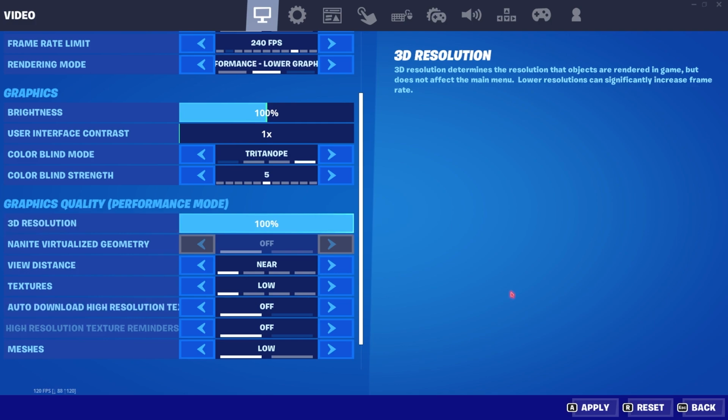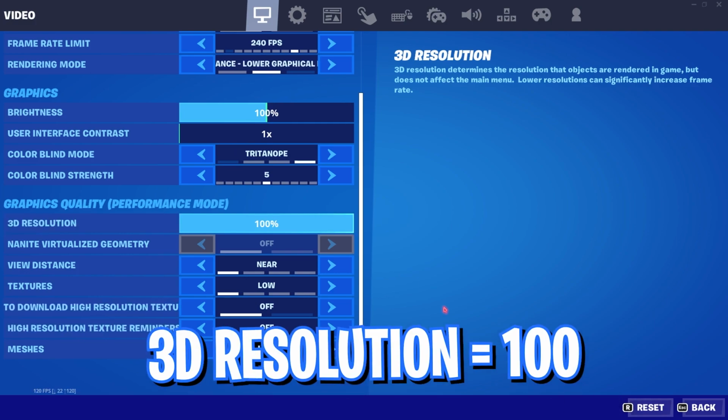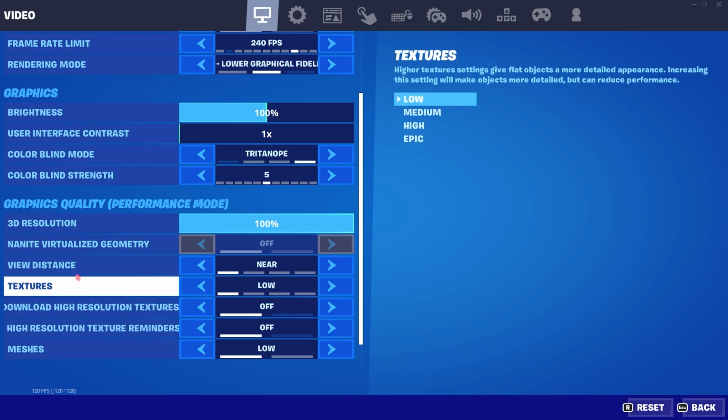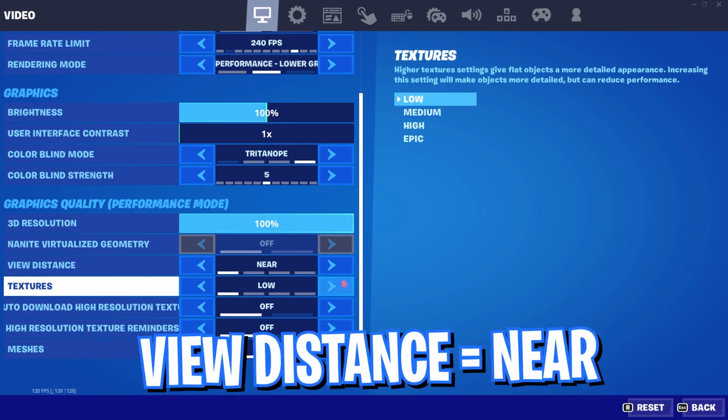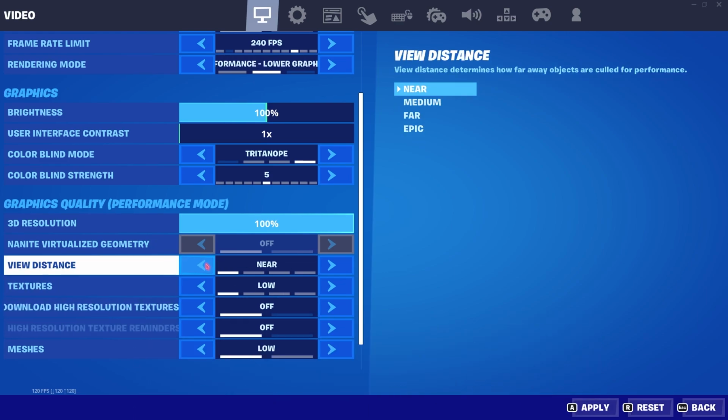Make sure that your 3D resolution is set to 100% because you don't want your game to be pixelated. Right below that, you want your view distance always set to near or medium because anything above that is pointless. Even if you're using snipers, near would do much better. You don't want anything above near.